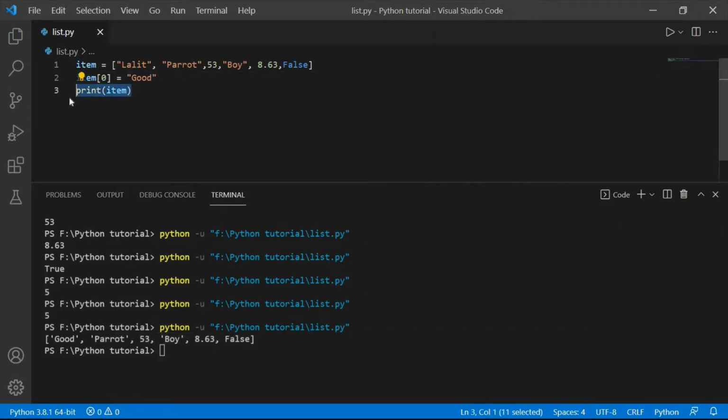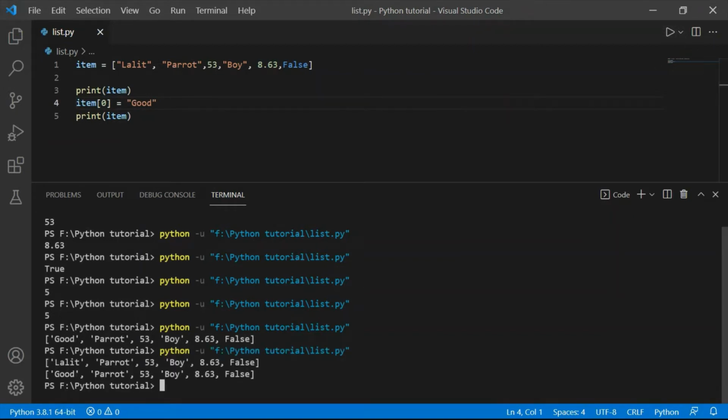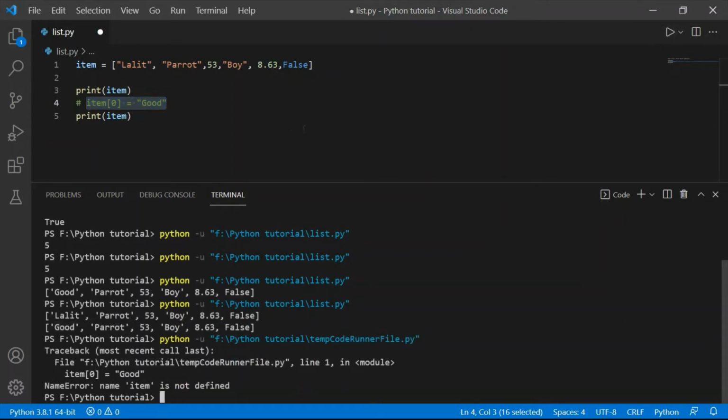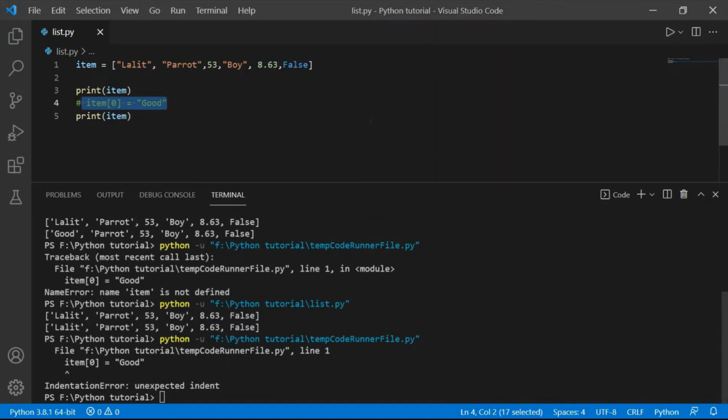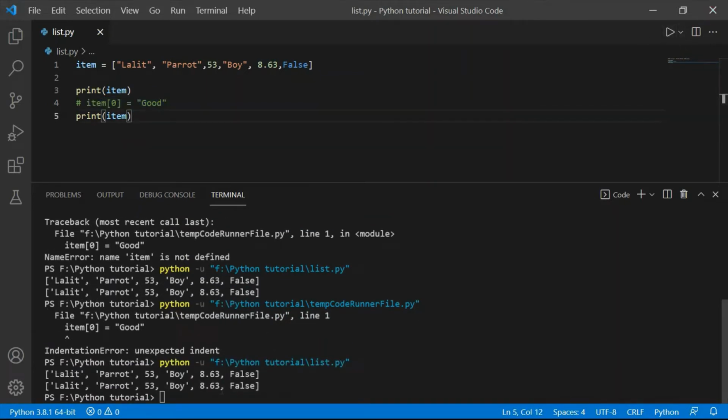And if we print this over here, you can see first it was Lalit, then the name changed to good. So this is important. If we comment this and run now, okay, one second, I had selected and run. Please never select any line and then run, it will give an error. It will run that specific line only. So here you can see it is the same.